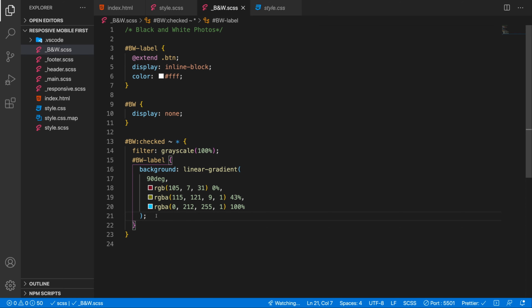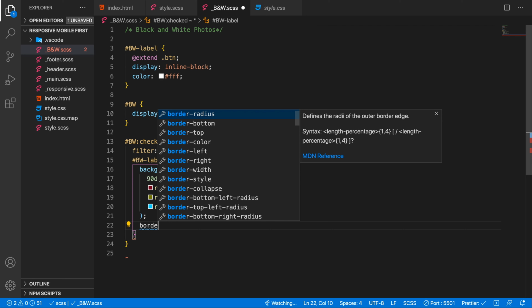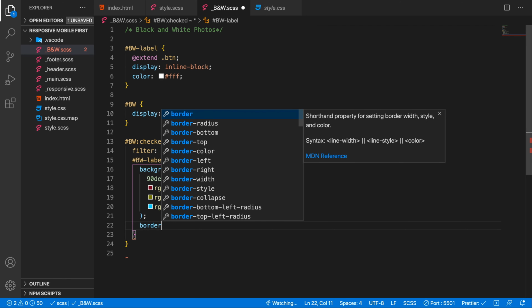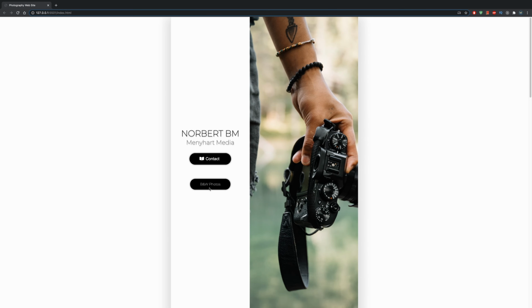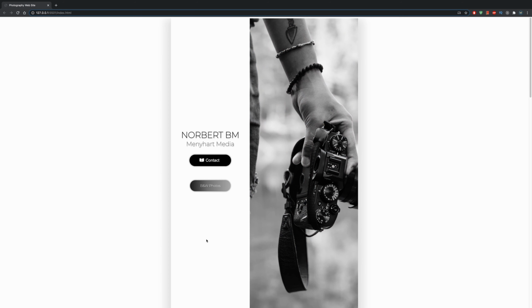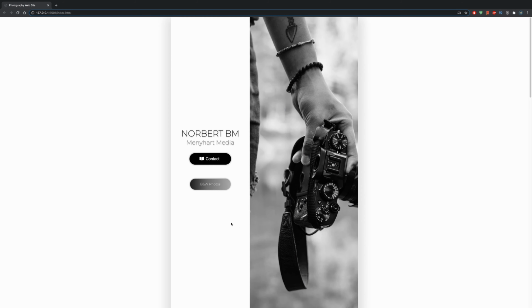Now also I want this to have a border of 1 pixel and 888888, and also solid. Okay, so let's take a look at how this looks. So when this is checked, check it out. The effect is active. If it's unchecked, then the effect is gone. Pretty cool. Okay, so that's pretty much it for this one. Hope you enjoyed it.